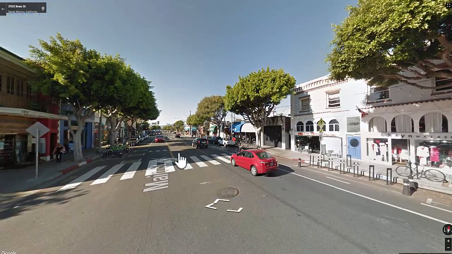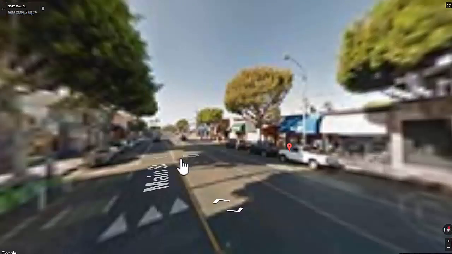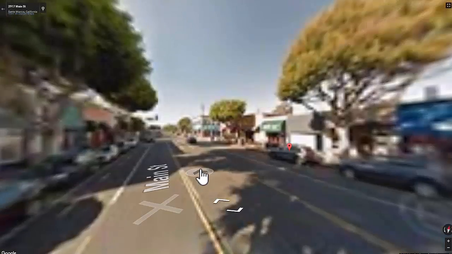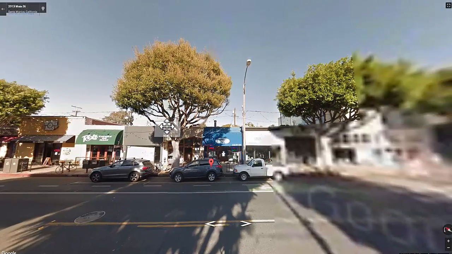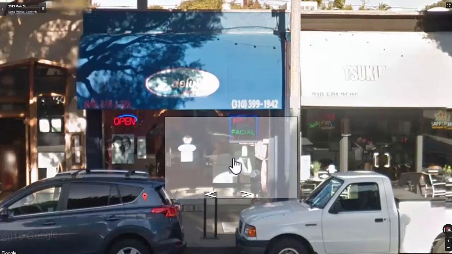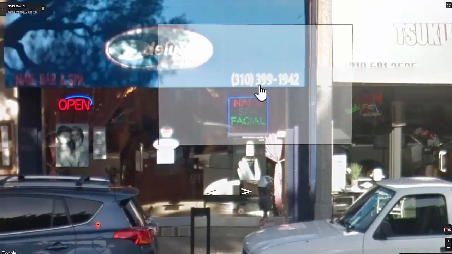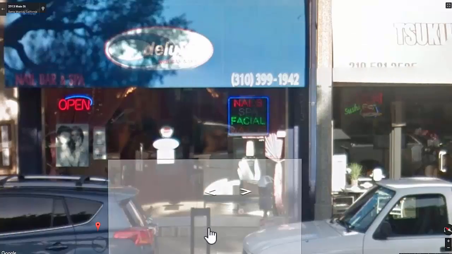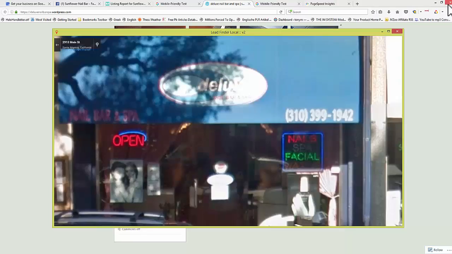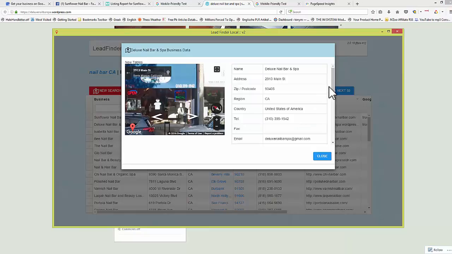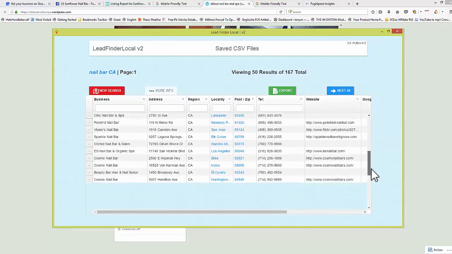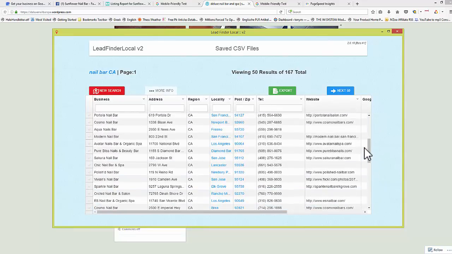So let's just zoom into there. We'll travel up to the location. And with a bit of luck, we should be able to zoom in. There we are. Nails and facials. So I'm guessing that's our one. Telephone number 399-1942. We just close that down. Check the telephone number, 399-1942. So that's brilliant. Spot on target. Okay, so as I said, there we are. That's a way for that information to be done.